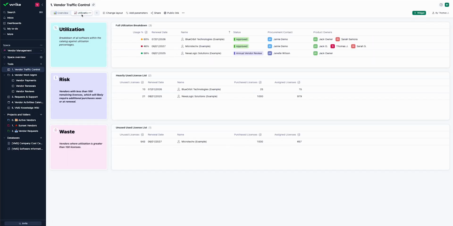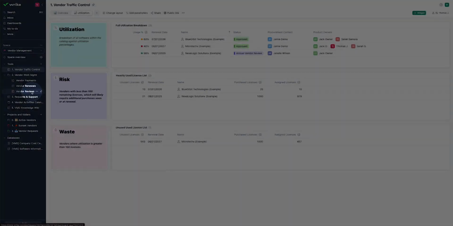But we also wanted to answer the utilization question, understanding how are our vendors being utilized, where is their risk from overutilization, or where is their waste from underutilization. When it comes to doing the work, we have 3 specific tools to manage payments, renewals, and reviews.